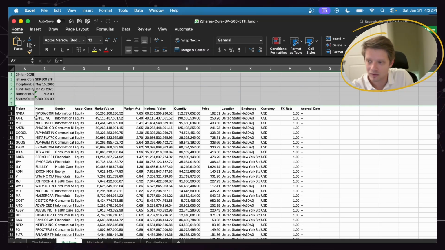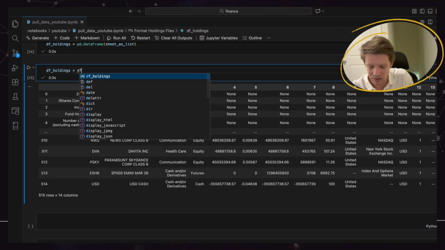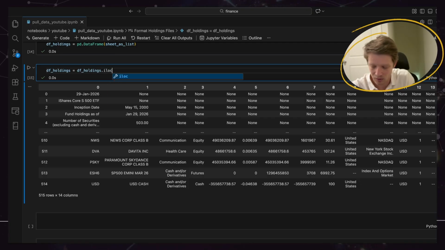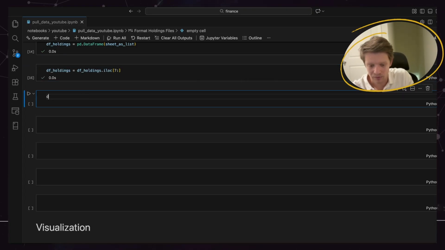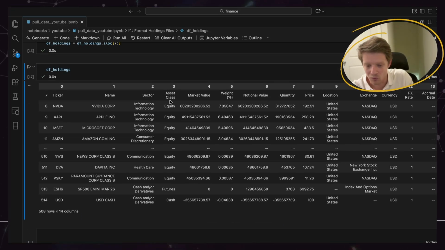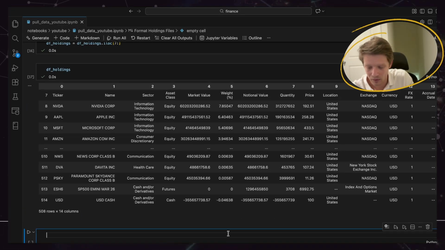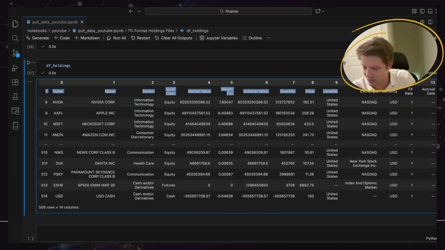So we can remove those first 7 rows, and we just do that by df_holdings equals df_holdings.iloc[7:] and going on. So if we look at df_holdings now, we see that we removed those placeholder rows, and we can now create our header. Our header is now the 7th row here.